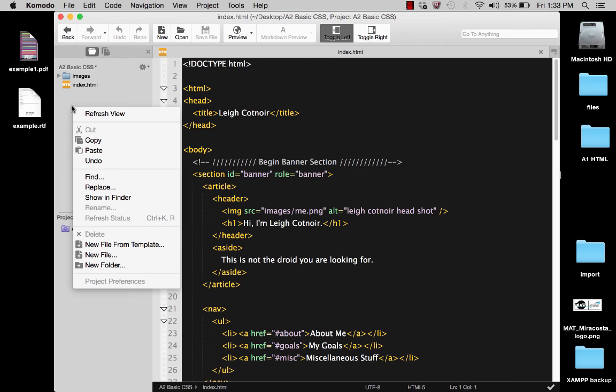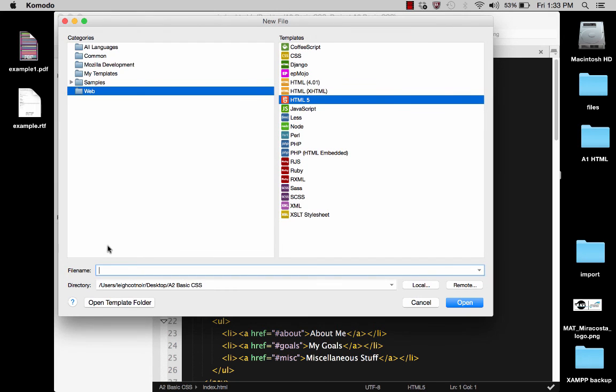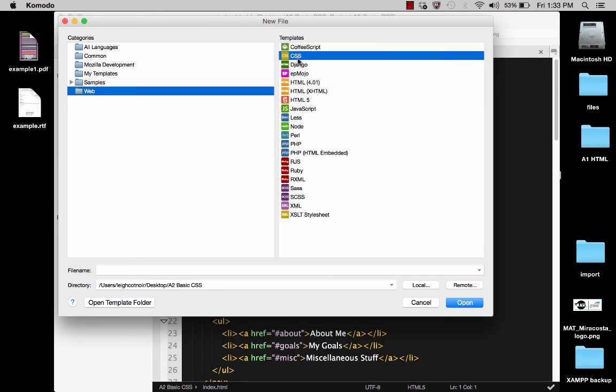Or you can come over here and right click. And if you don't have your right clicking features enabled, it would be Control Click on a Mac. And you would choose File, New File from Template, just like we did before. And so we'd choose Web and then CSS this time. And again, we're going to do styles.css.